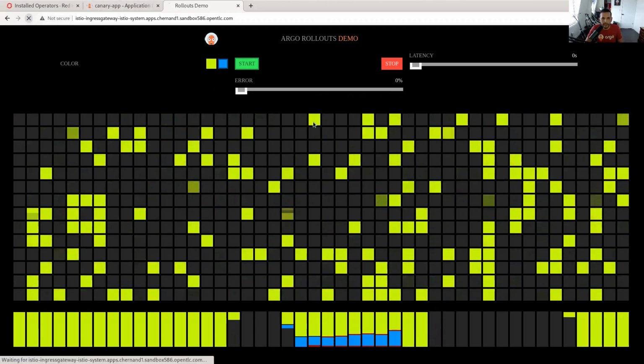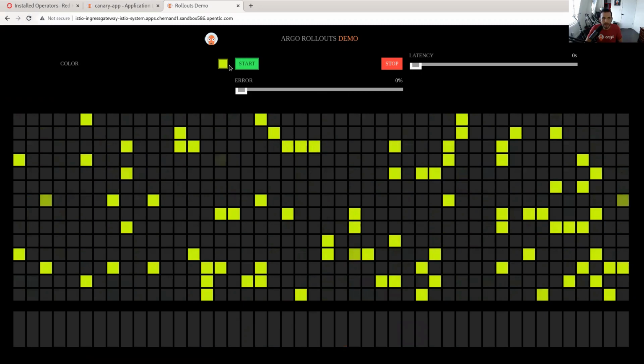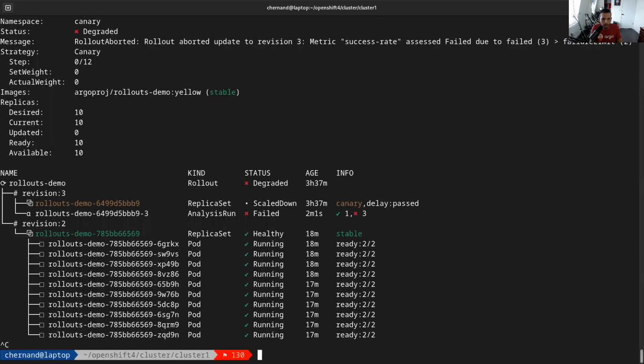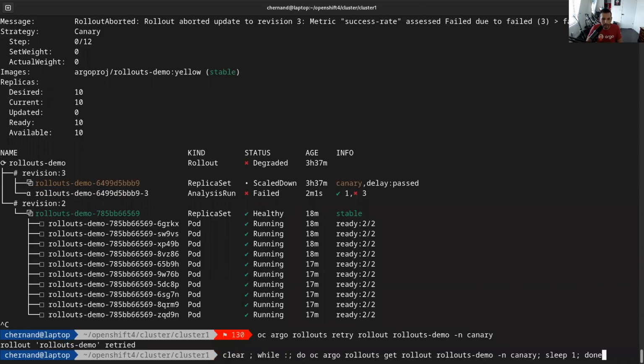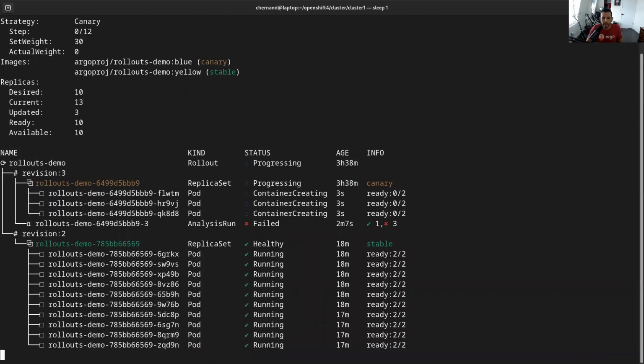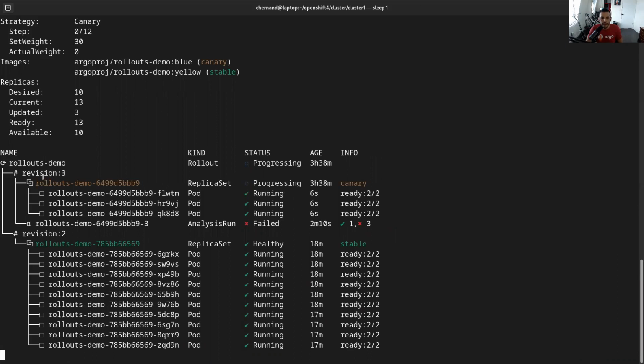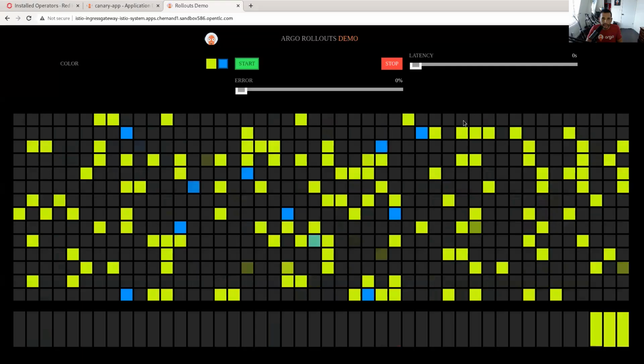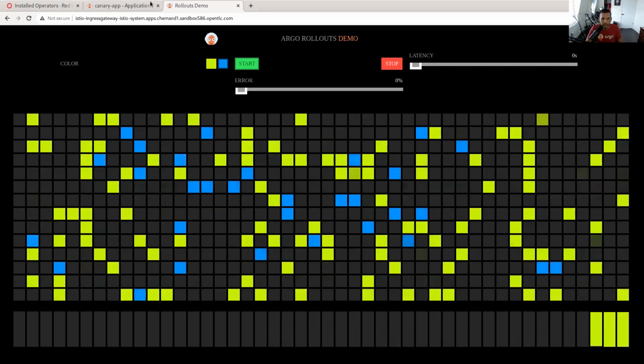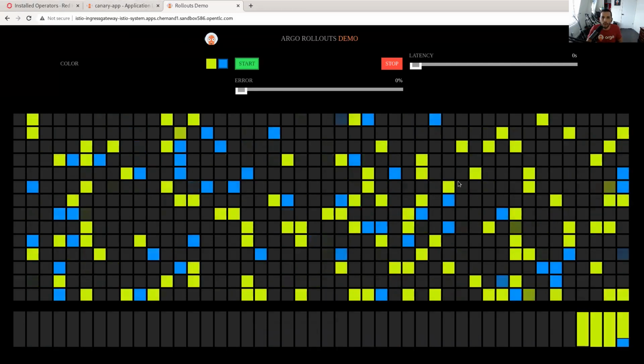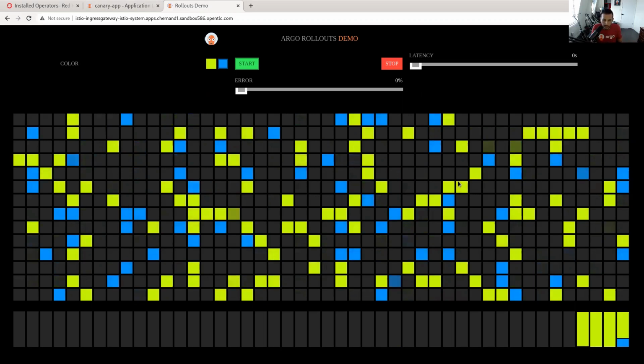Let's come back here. I'm going to reload the page so we start fresh. You can then, at this point, retry the rollout. And this will then automatically retry that same revision. I want to go back to blue. And in this case, since I'm not sending back any errors, this should roll out completely with success.